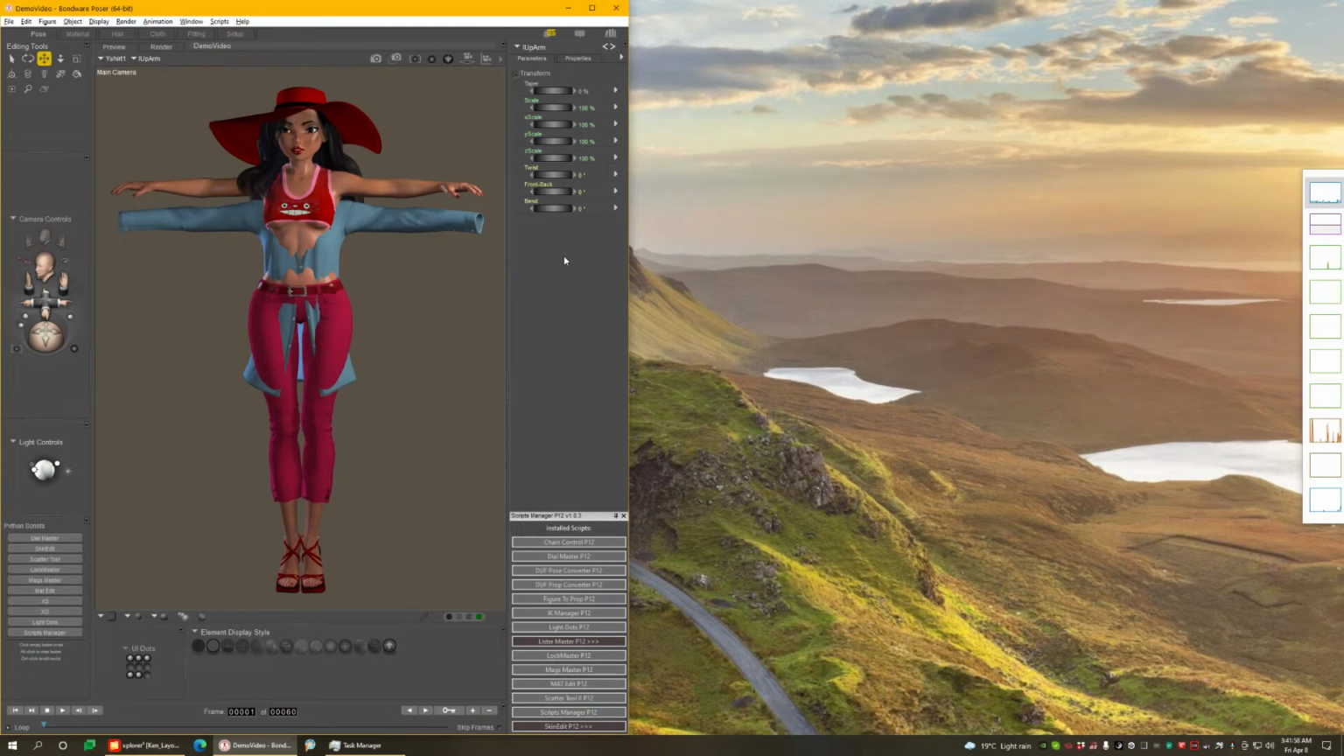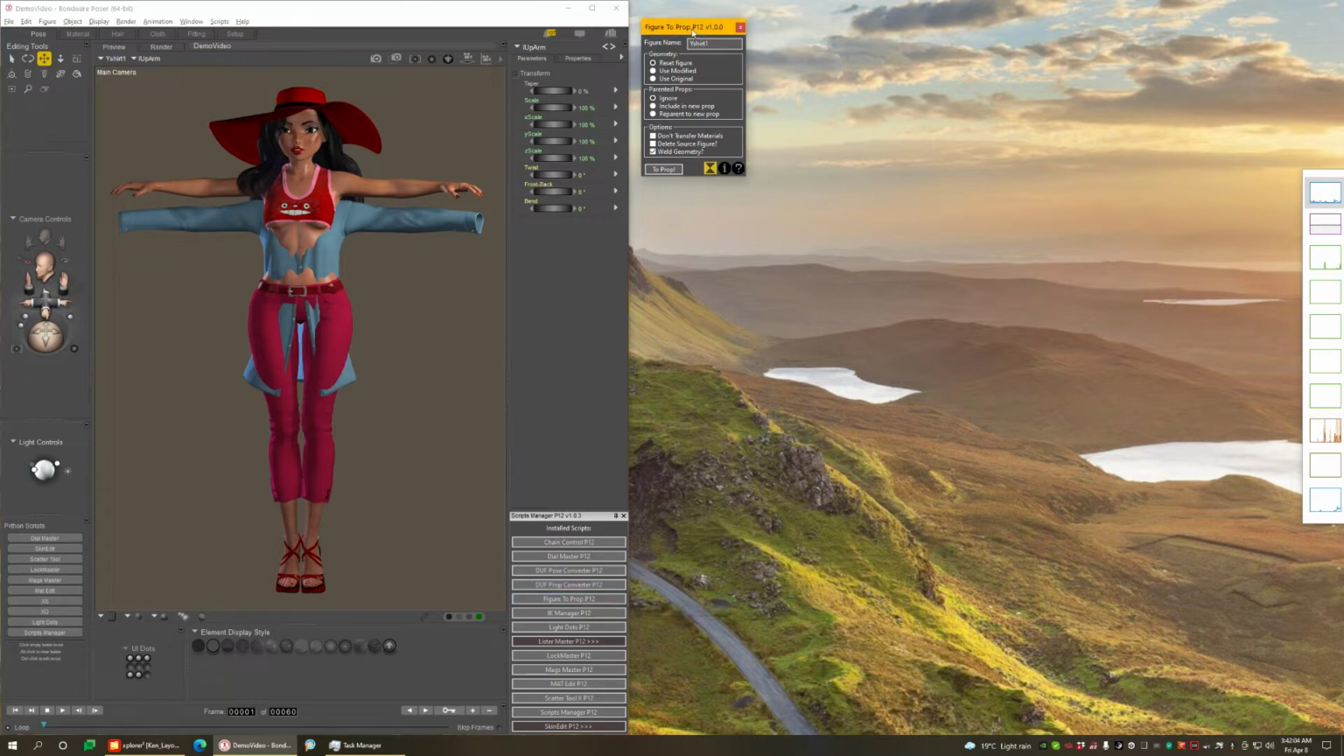I want to show you a new script I have been working on called Figure to Prop. Let's launch it here, and this is what it looks like. It's a script meant for converting conforming figures to props. And you may be asking, hey Ken, why would I want to do that?